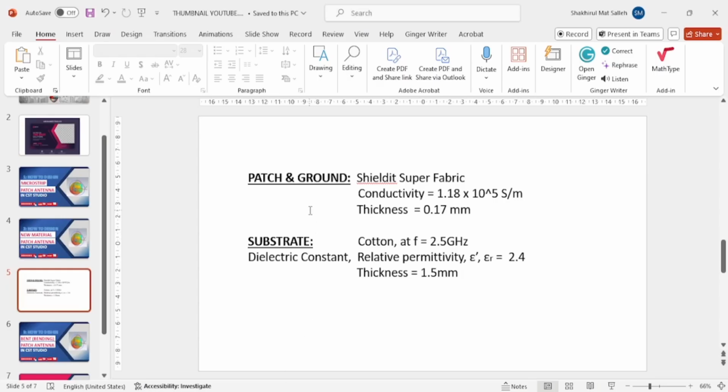For example, we are going to design the patch and ground by using shieldit super fabric, and you need to know the conductivity value. Here it is 1.18 times 10 to the power of 5 Siemens per meter, and the thickness is 0.17 millimeter. So you can get the value from the datasheet.